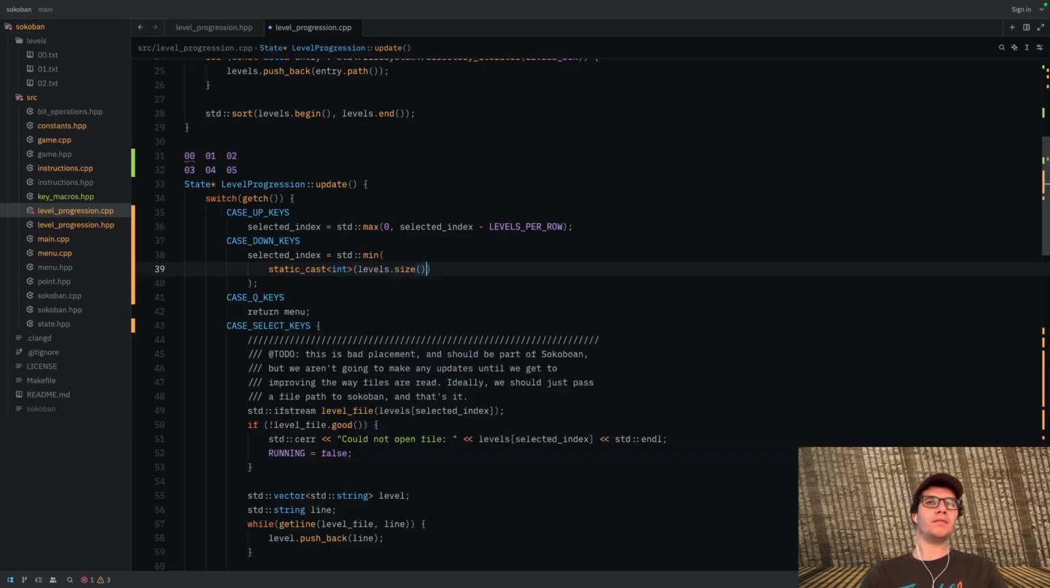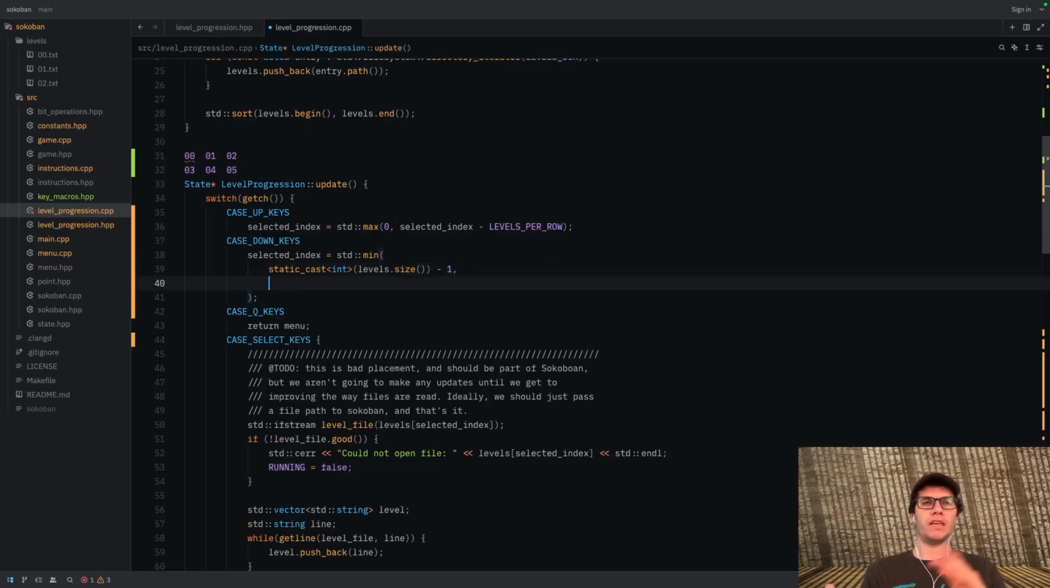This is the number of levels, and this returns a size_t. And we need an integer. So we're going to do -1, that integer, because it could go down to -1. And with a levels.size, we just can't do that. Well, that was a bad explanation.